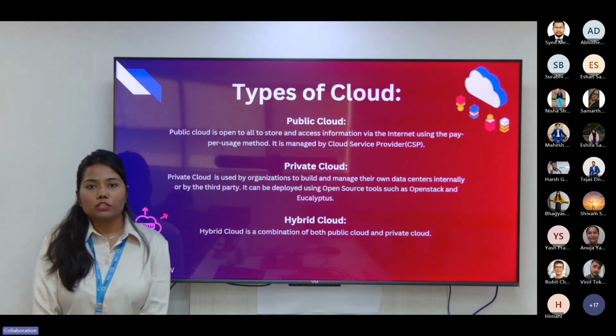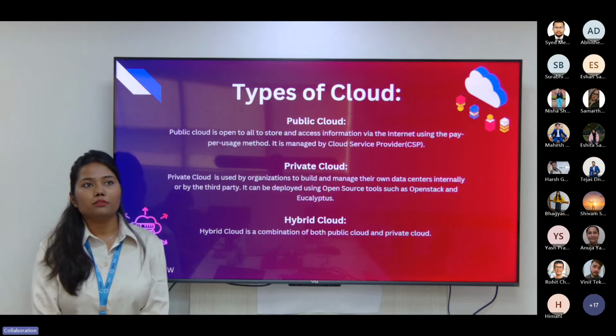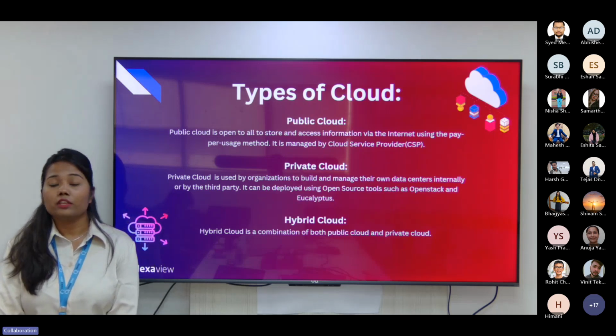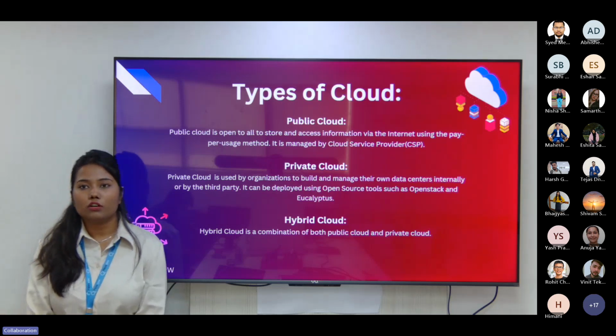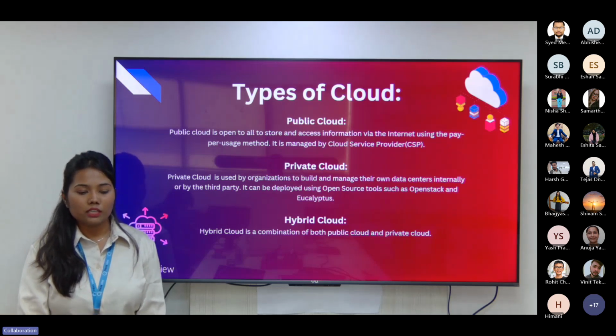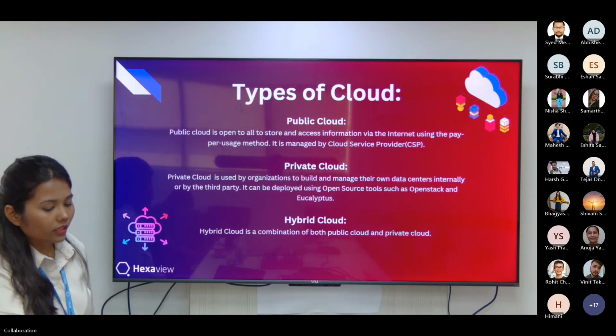Also, public cloud is totally managed by the cloud service provider. You can choose any provider. For Amazon, you can use AWS. Azure is from Microsoft. And you can also go for GCP, which is from Google.